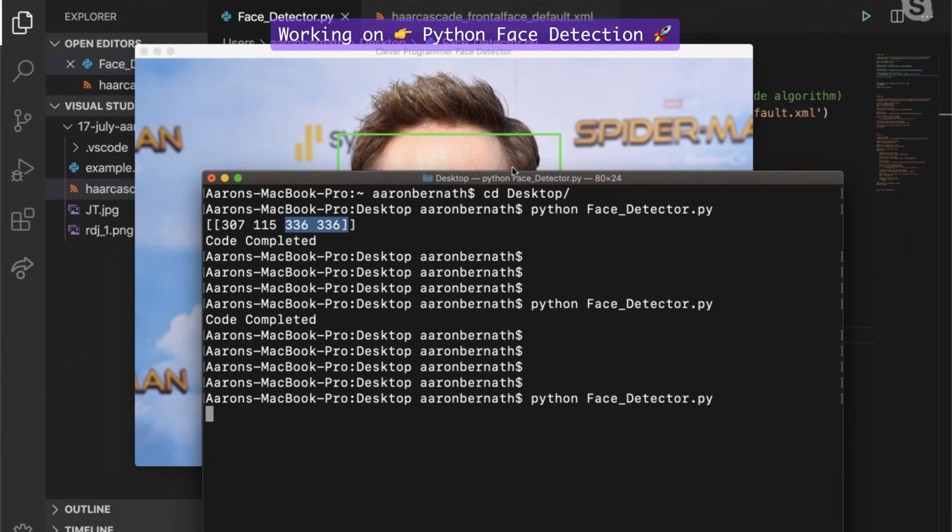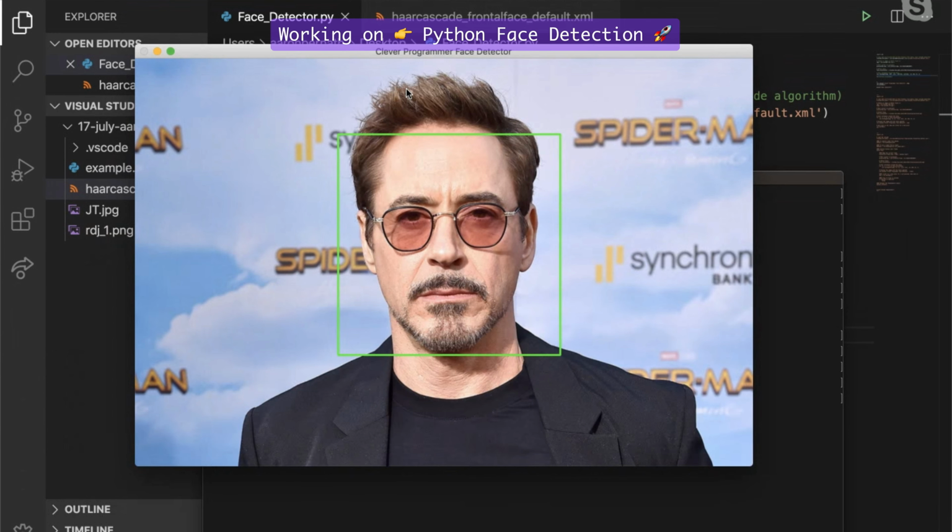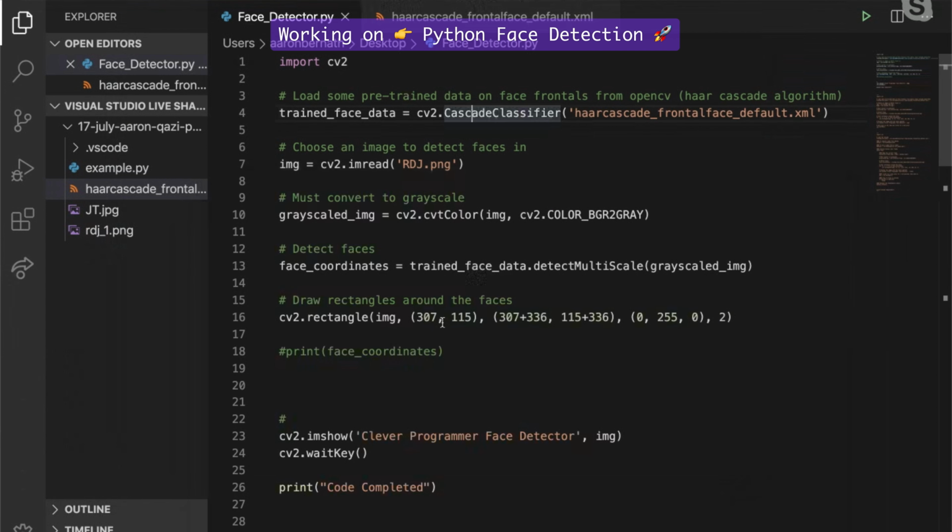So from there, we have Robert Downey Jr.'s face. The problem with this, though, is of course we hard coded it in, so we do not want to do that. What we do want to do is get the points dynamically and then print those out. Like we just did, it's going to be like this.